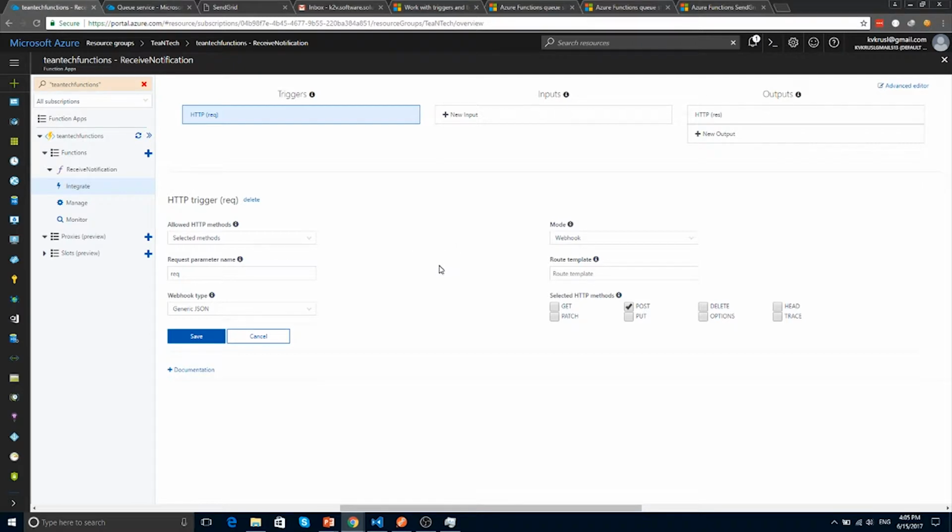And the next option is the route template. So we can add custom route templates as well, but I'm not going to do that. I'm going to keep the default one, which is the function name. And the final configuration option we have is the webhook type. By default, Azure Functions has built-in support for GitHub and Slack. So since this is triggered by a third party, we are just going to use generic JSON.